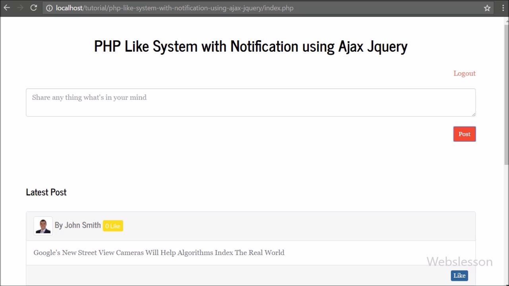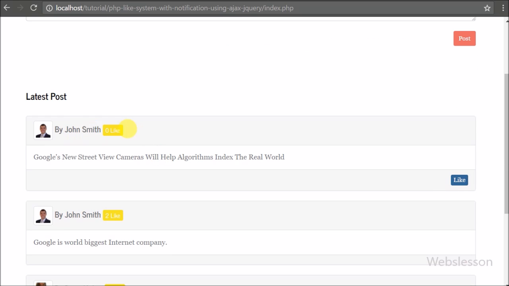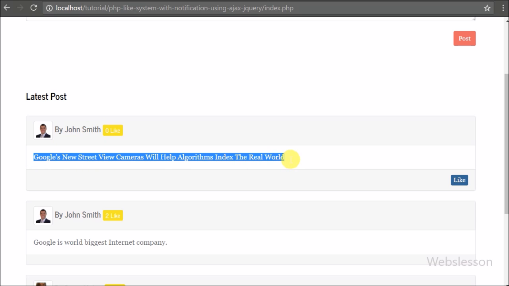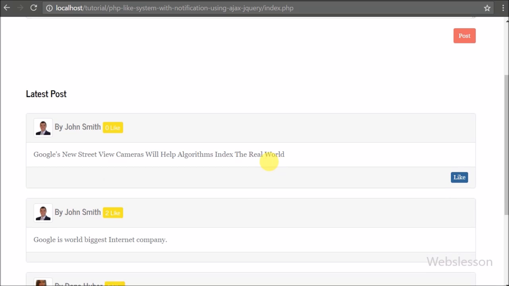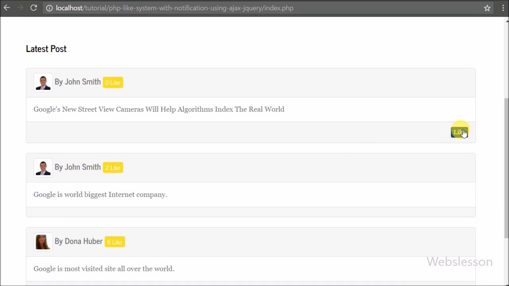After clicking on the post button, the text area field has been cleared and the shared post has appeared here in the latest posts, and with this post we can see the profile picture with name like John Smith with 0 likes, that means no one has liked this post, and in the footer of this post we can see the like button, that means John Smith has not liked this post. And below this post we can see that most of the post footers have no like button, that means John Smith has already liked all those posts.